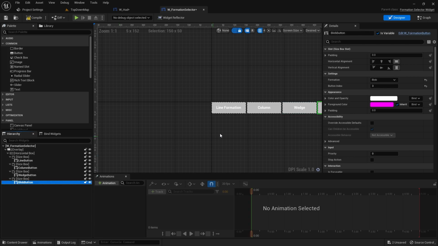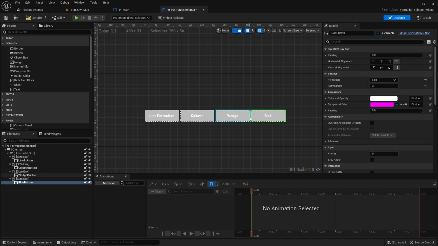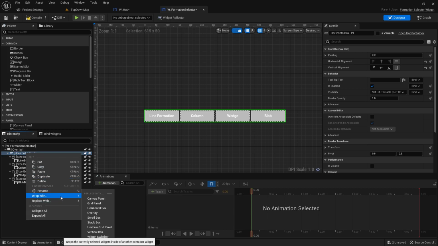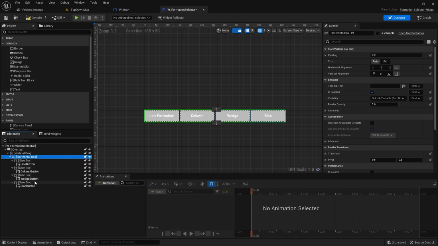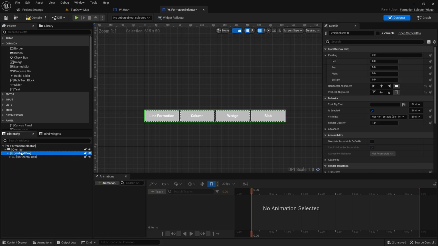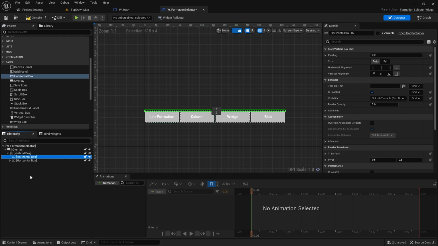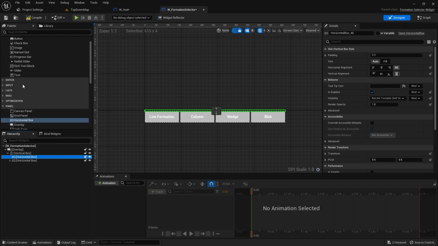And the other thing we need to add is our slider. So I'm going to add the slider along the top here. So I'm going to wrap this in a vertical box. And then in this vertical box, I'm going to add a horizontal box. I'll put that above the buttons. And in here, I'll add text.